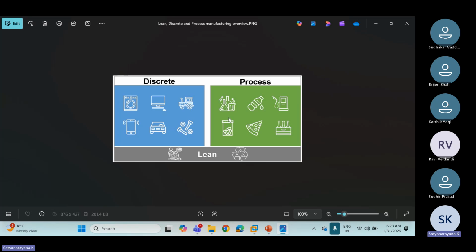Process manufacturing is majorly liquids, and dry items also will be there, but once it is separated, you cannot combine, and once it is combined, you cannot separate. Suppose you want to do biscuit manufacturing, you need to combine so many items. Juice manufacturing is also part of process manufacturing.